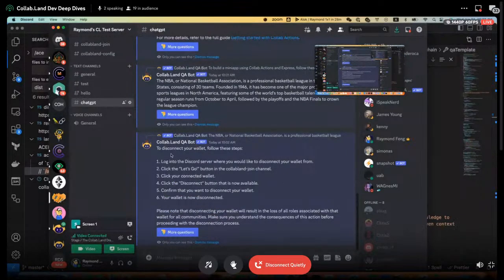Okay, so it says to disconnect your wallet, follow these steps. First of all, log into the Discord server and then click on the Let's Go button. Then you find the connected wallet, then click disconnect from the wallet there. So that's how you follow the Let's Go flow and then launch the UI, and you see the connected wallet. Then you can just disconnect from there.